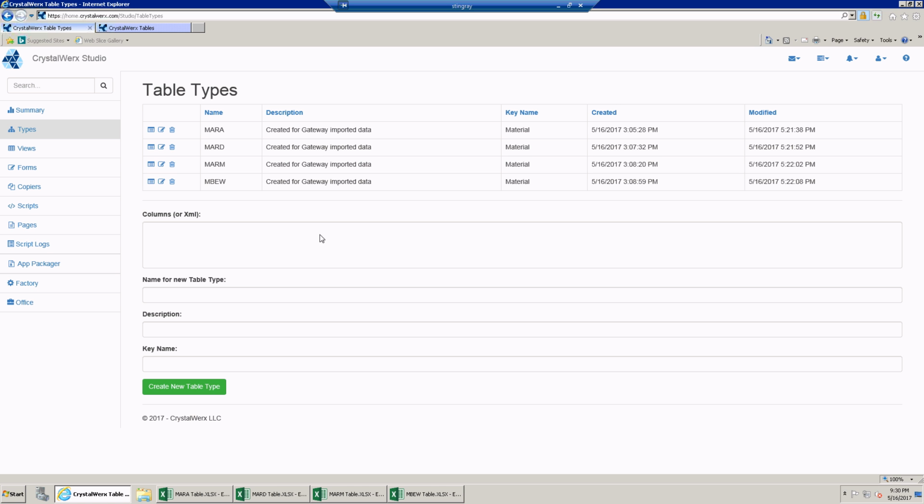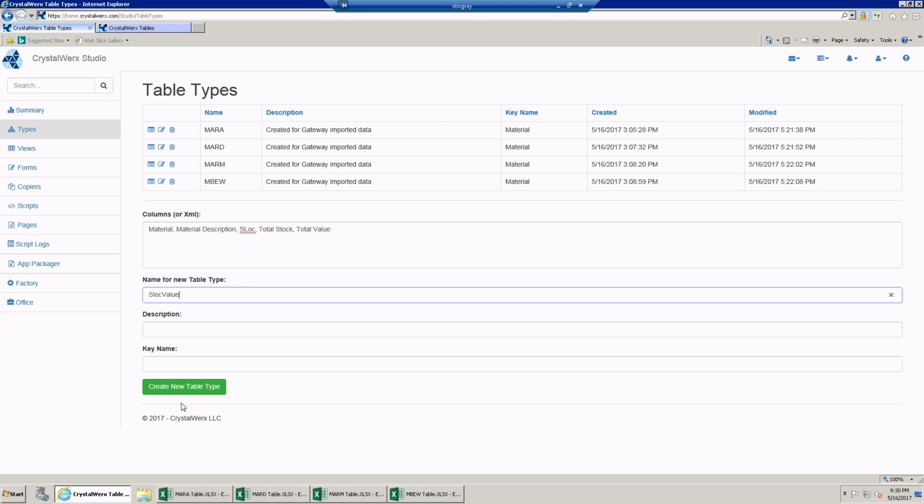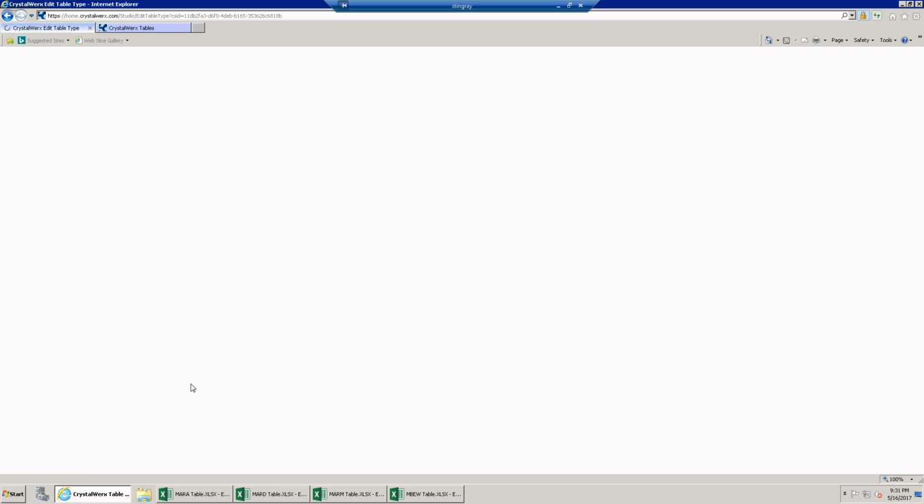So what we need to do is just define what we want to call those columns in our new table type. And so I've got these columns here. I want the material description. I want to have the storage location, the total stock, and the total value. And of course, this table type needs a name, so we're going to call it the SLOC value table type. So we'll go ahead and create that.